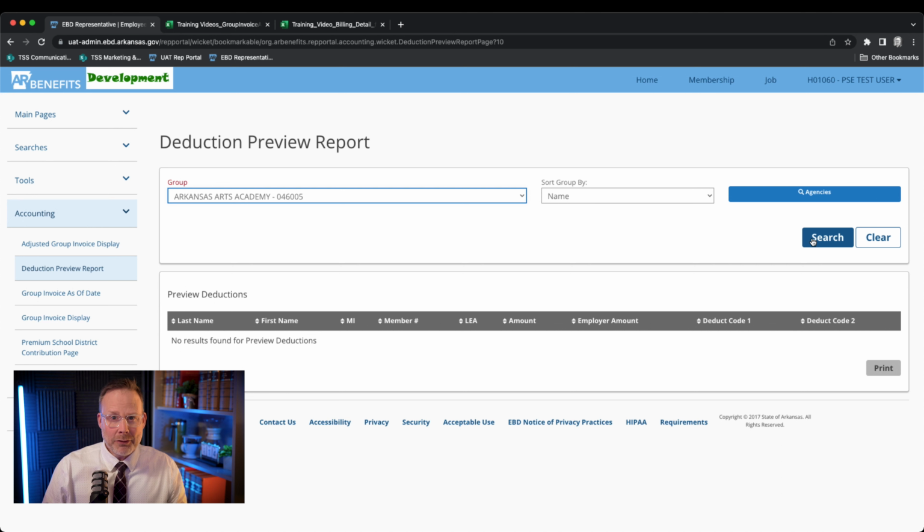If you don't have an employee on your deduction summary report, don't just take the employee's word for it and start deducting premiums from their check. The employee may have intended to submit an election form via mail, fax, or the AR Benefits online portal, and it can't be processed until it's received at EBD with any required documentation. This might be a reason why your bill won't balance.